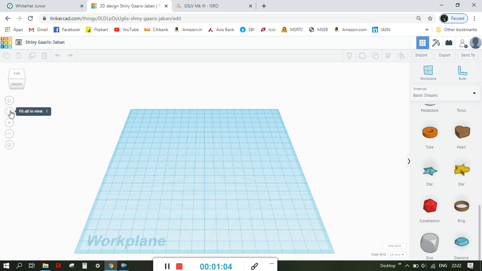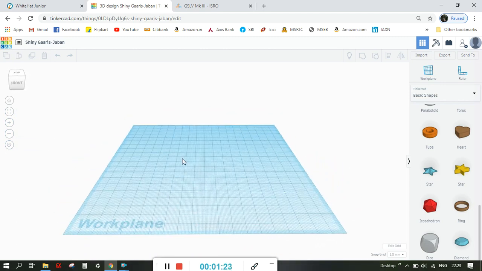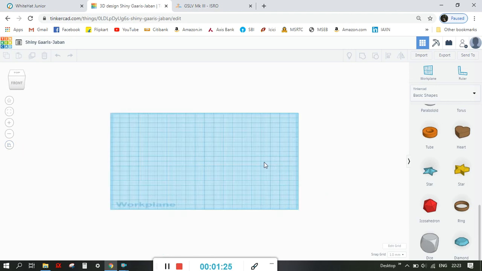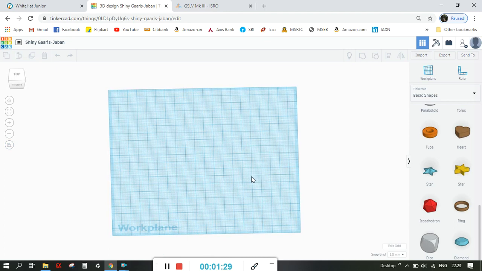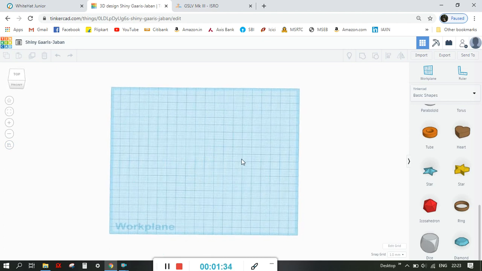Then if you have added many models or various components on the screen, you can click on fit all in one view, so that it will show all the components in one view. Then zoom in, zoom out, and currently we are in perspective mode. Perspective means you get the 3D mode, and if you go to orthographic, you will get the 2D one, like a right angle. Basically in orthographic, everything is at right angles.